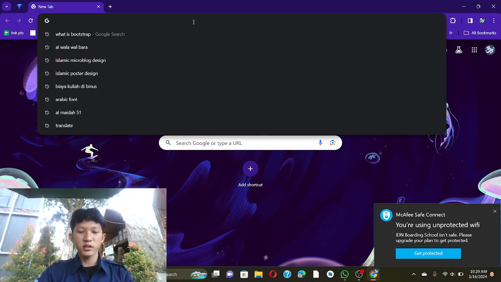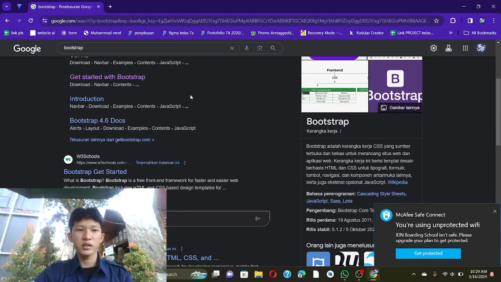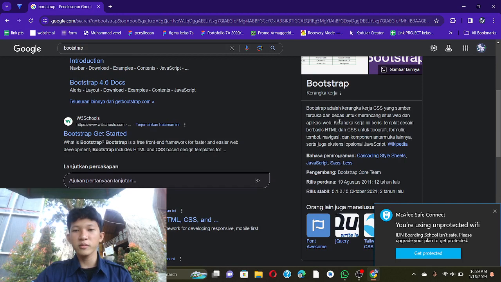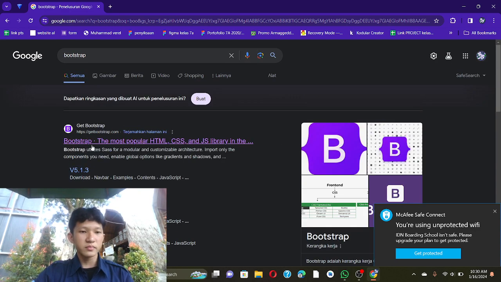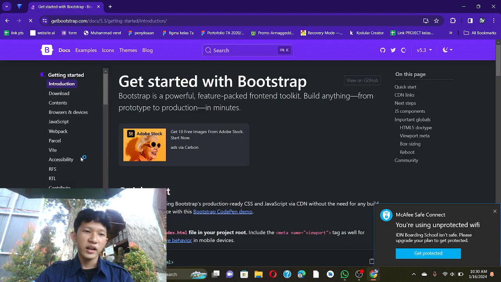So let's go to the Bootstrap website. You can find it on Google. This is the website. Like I said before, Bootstrap is an open source, free CSS working structure for designing our websites and other things. It makes our work easier, guys. So just click it. You don't need to log in anyway. Just go to docs and you can search a lot of things in here.